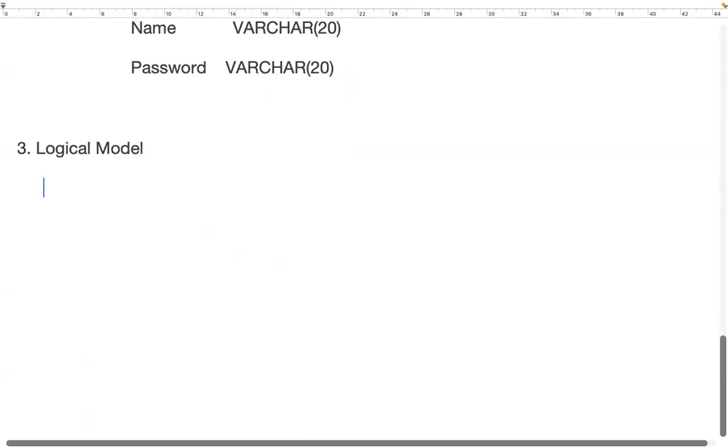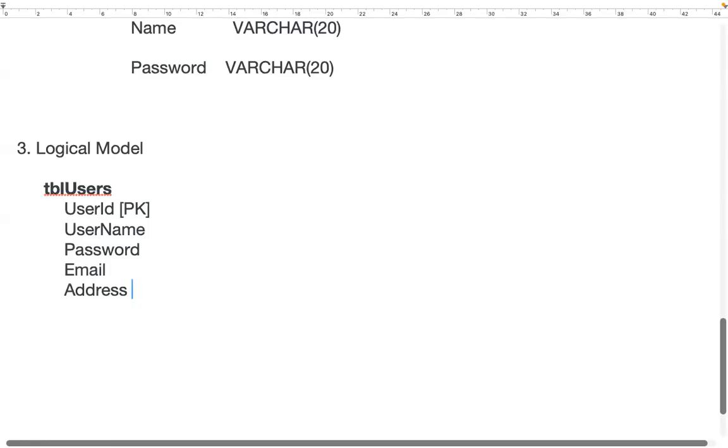Okay. In the logical model, first, what is the table? TBL users. In TBL users, user ID is PK, primary key, user name, another one password, another email address. We don't need to mention any data types. In the logical model, we just mention the table and relation. Okay. Next.